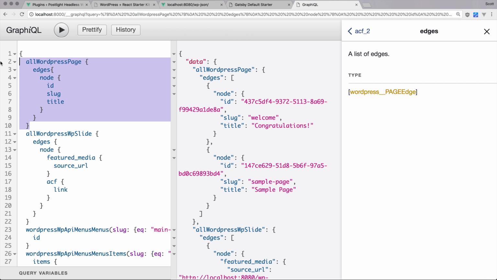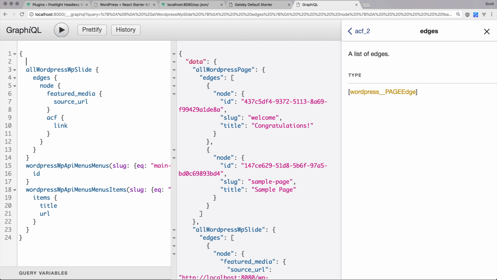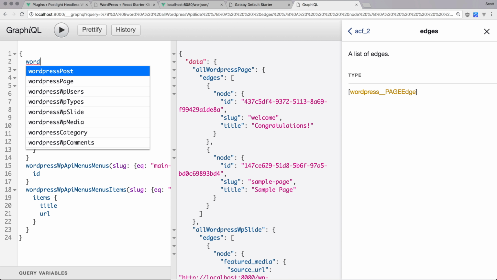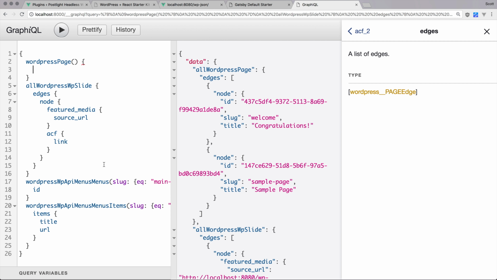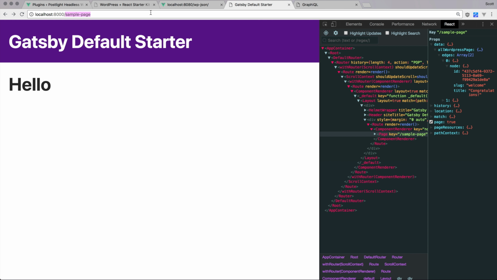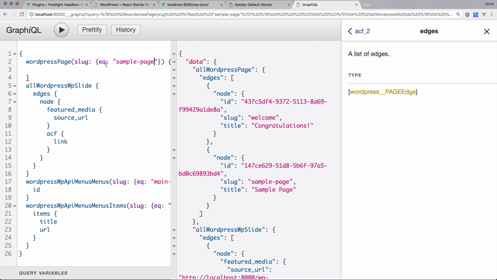We can get rid of this current all WordPress one, and we can just say WordPress page. Now WordPress page is going to need an argument. So we're going to once again do a slug colon and then an object eq colon and then whatever, we need double quotes in here, not single quotes, whatever of course the slug may be. In this case, it's sample page. So let's just drop sample page in here.